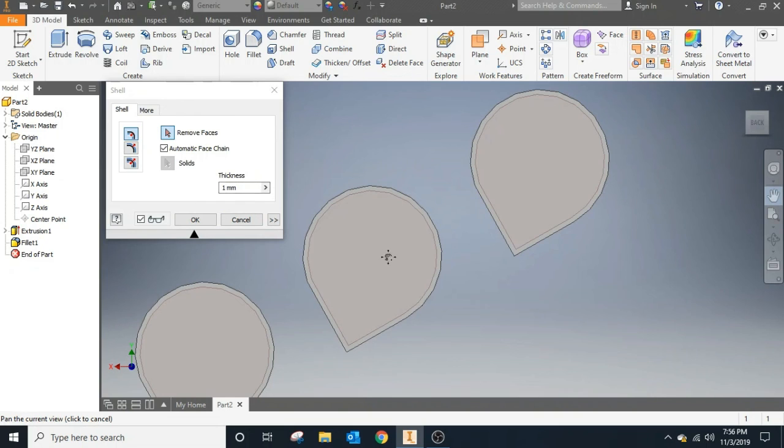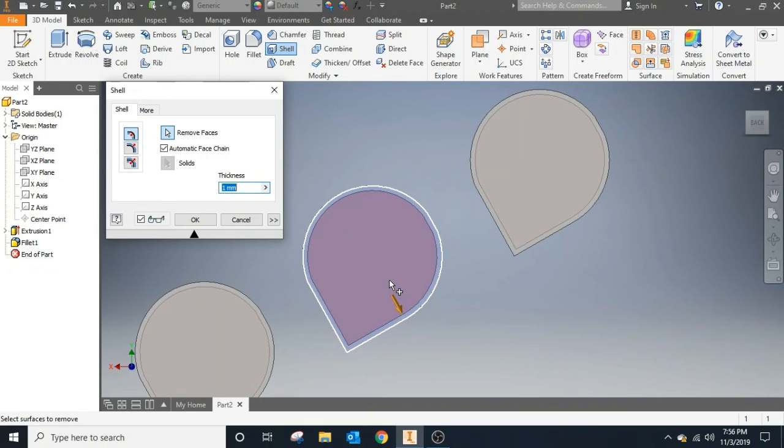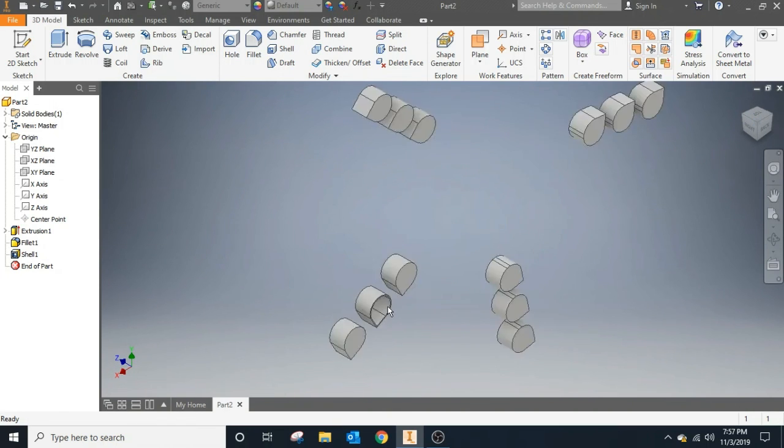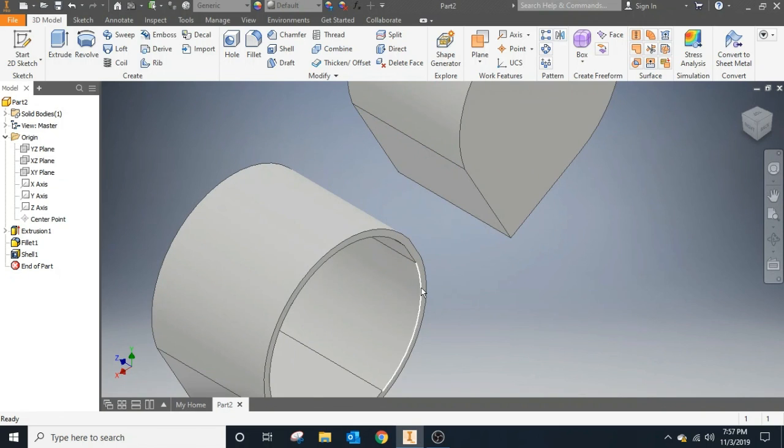And I'm going to shell this piece. And what I can do is say the actual thickness I want. And this is going to be the thickness of that outside wall as well as the opposite face. Okay. And then if you look here, if I give it an angle, you can see that I actually hollowed this out and made it 1 millimeter thick across this wall and also at this top portion. It's just a 1 millimeter shell all the way through.